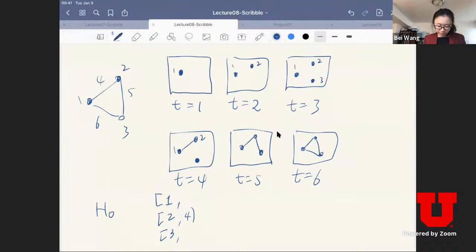Now at time five, the component represented by one is merged with the component represented by three, but three is the younger one. So I say three dies, okay? And then the component that is represented by the vertex one never dies. So this is a dimension zero persistent homology, okay?